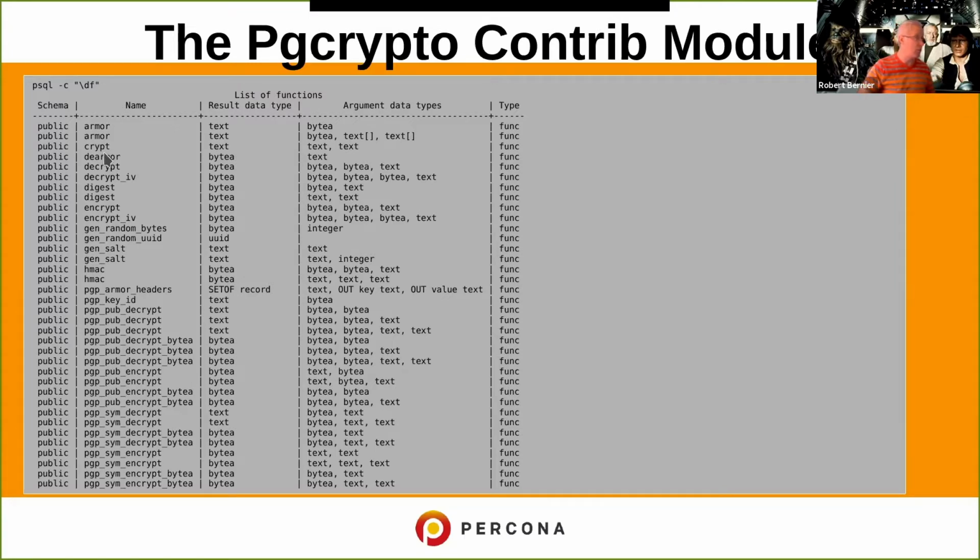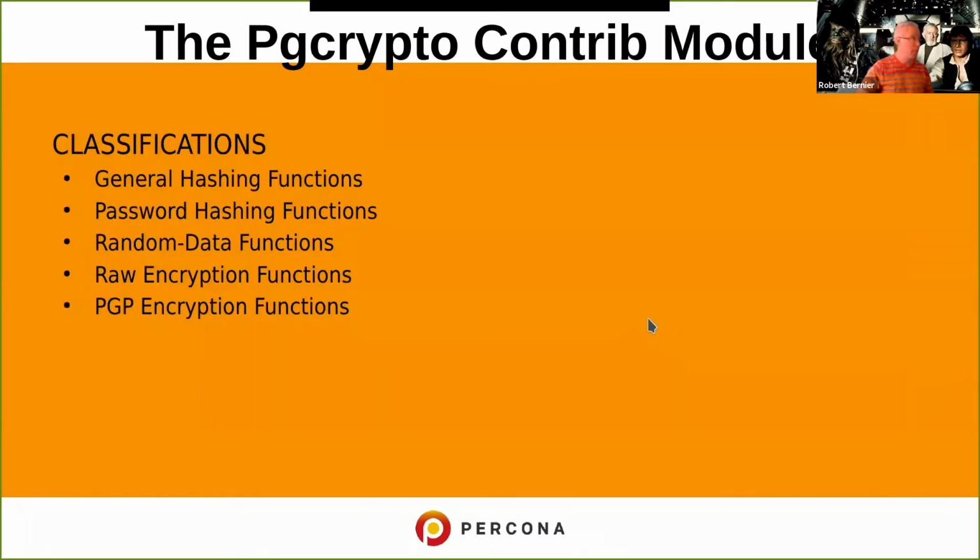So we've got armor, crypt, de-armor. For people coming up to pgcrypto, these are words that absolutely make no sense. Encrypt, you can figure out. HMAC, generate salt, decrypt, public key encrypt, public key decrypt. They're there. So let's go through them. The classifications are as follows: general hashing, passwords, random data functions, raw encryption, and PGP encryption functions.